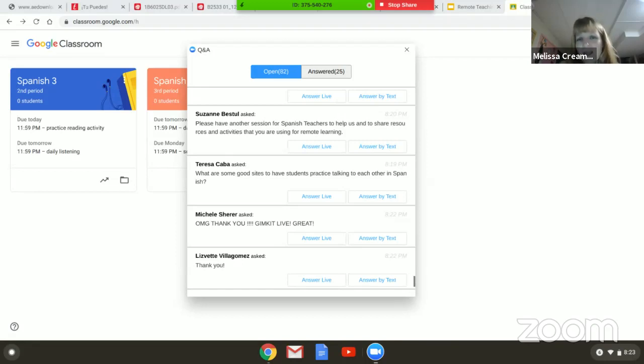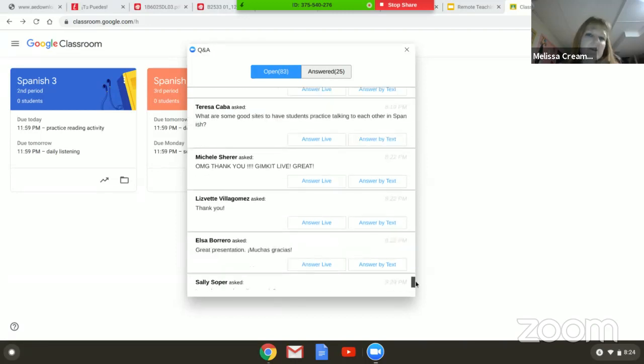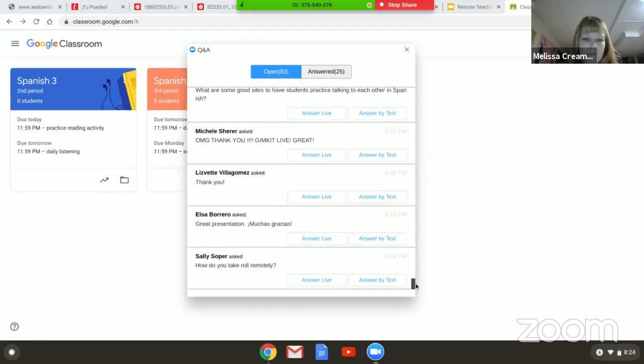So I think they're looking for things to do, and they always love GimKit anyway. So it was very fun to see them and do something fun like that with them.